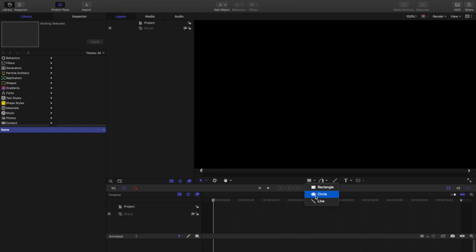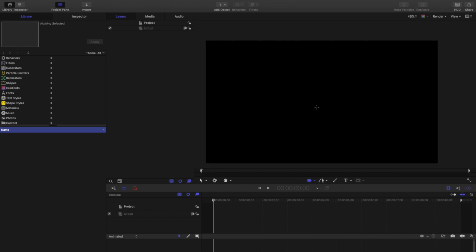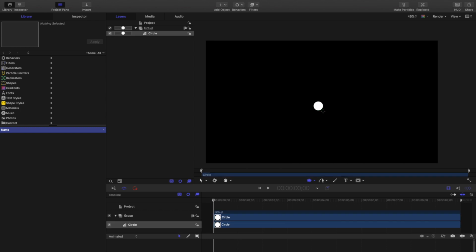Next we're going to go down to the rectangle tool, and we're actually going to click on circle. I like to see my whole canvas, so I'm going to zoom out slightly here and hold shift, click, and drag to make a perfect circle.